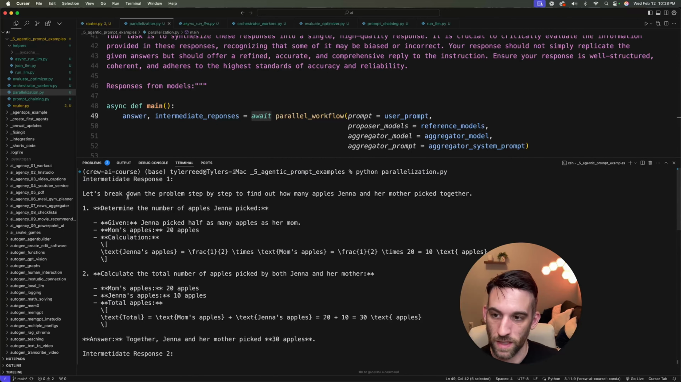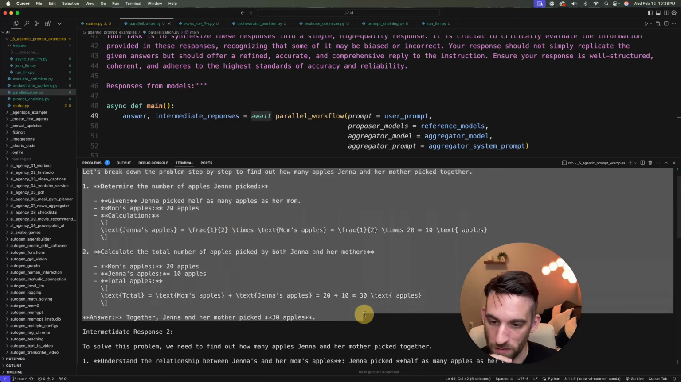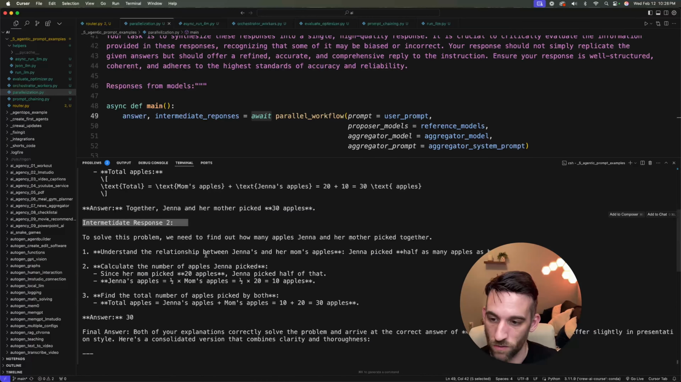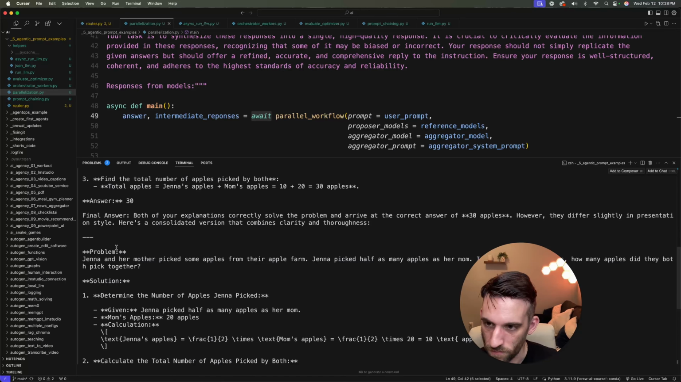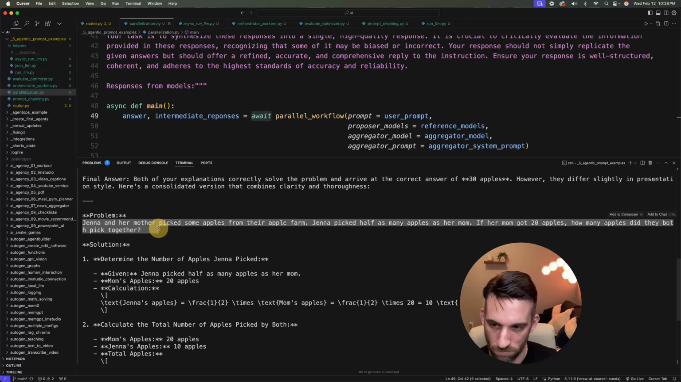And you see that took like no time at all. It printed this out almost immediately. So this is intermediate response one, that is spelled incorrectly, but that is okay. So it got this response, and then the second one, because there's two models, so we got two responses, and then the solution. So this is the final answer from that one.